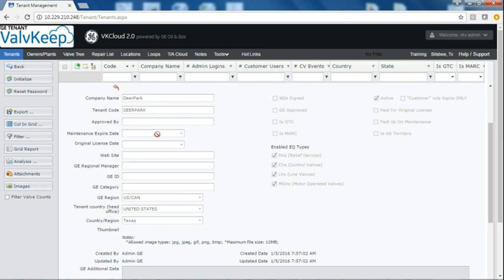We have the date that the original maintenance and license were granted. We have the region that it's in. We have the ability to take a look at tenants, grouping them by country or by region, such as Asia or Europe. We can group them by country as well. We can take a look at whether they're GTCs and marks, and we can control what equipment type they have the ability to use inside of VKC.